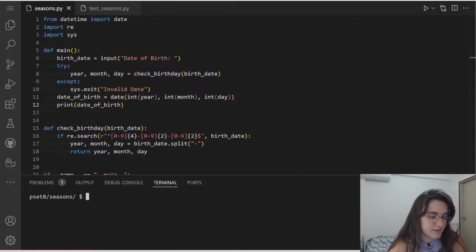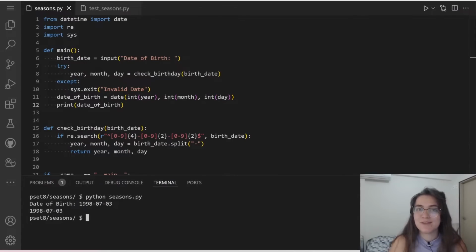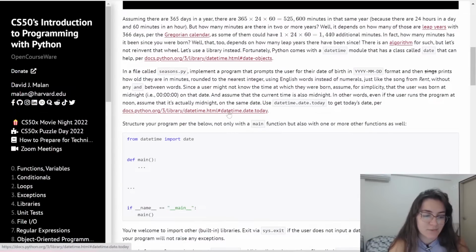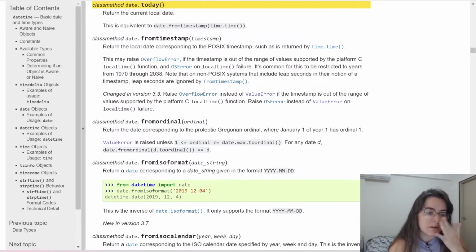So let's run this again. If I run here 1998-07-03, it will give us the same thing because it's making this in a date format. Now we need to get today's date, and we can use again this datetime today. This method will return the current local date, and we're going to use this in here.